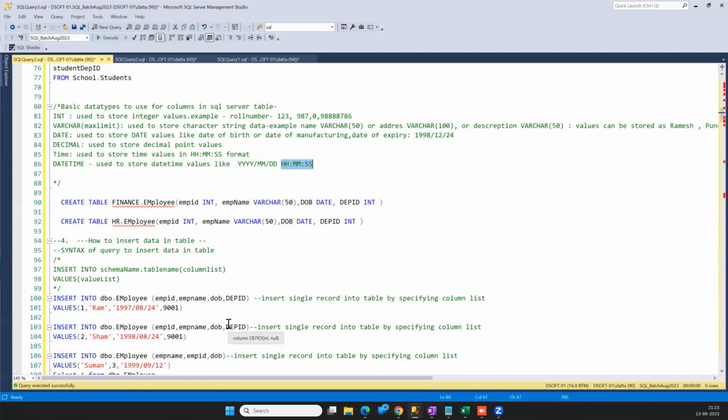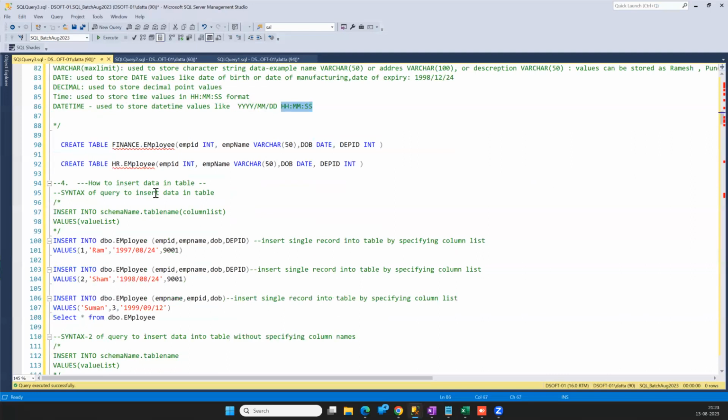Okay. After this, what did we study? We studied how to insert data into a table. When we create a table, we should add some data there. So this is the query we write to insert data into a table. Syntax over here: insert into schema name dot table name, then the column list separated by commas, values, round bracket open, and value list separated by commas.